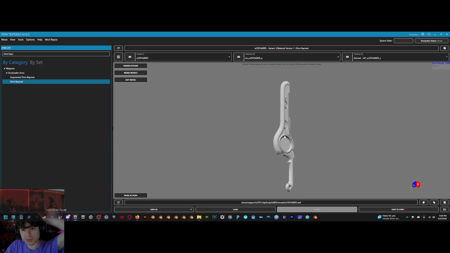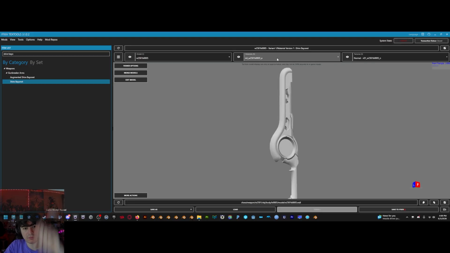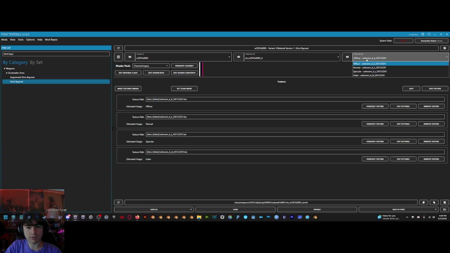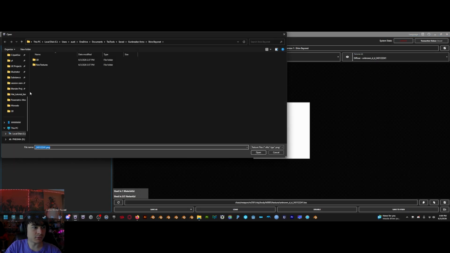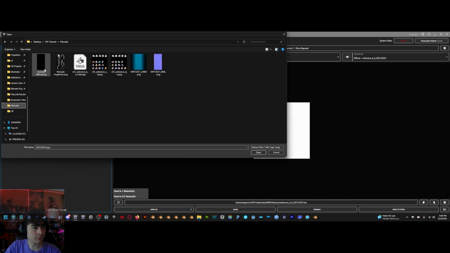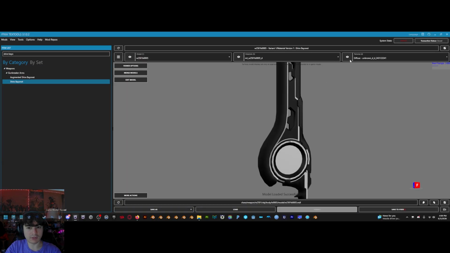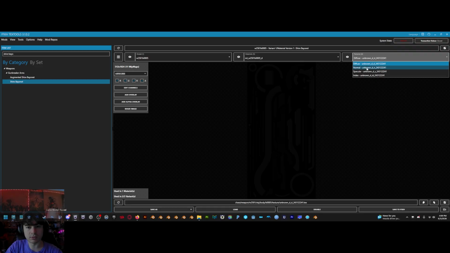And at this point we can just start assigning our textures. I just have to double check to make sure I have everything that needs to be. I believe that this one was the actual weapon. So let me just double check really quick. Yeah, so that's the actual weapon itself, so we'll finish this one up.